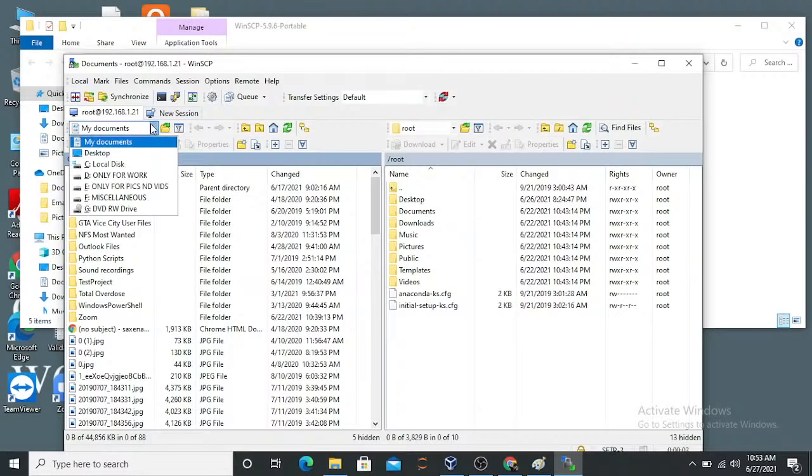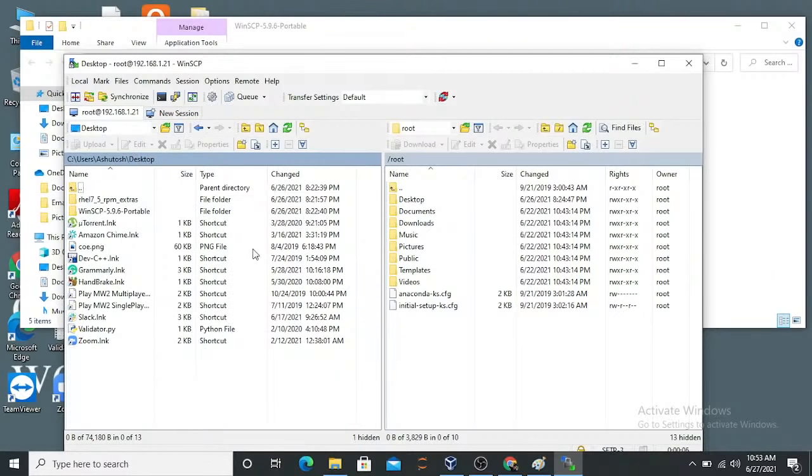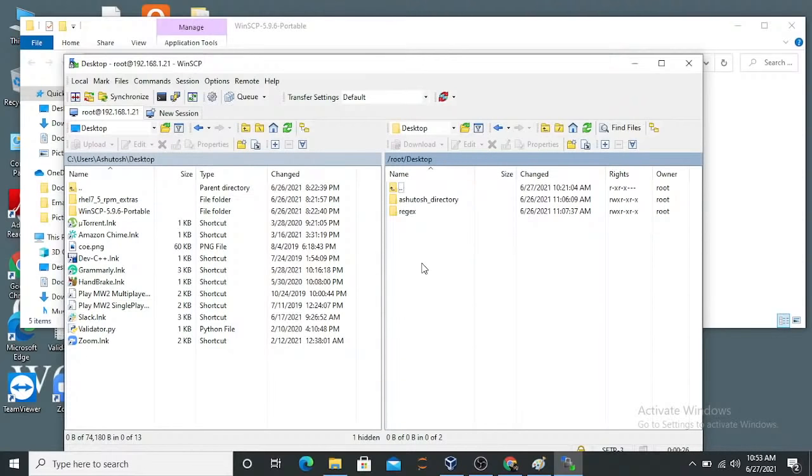Okay, so let's move towards the desktop. So here we are. This is my Windows host on the left-hand side, and this is my Linux machine on the right-hand side. I want to copy this rel 7.5 rpm extras folder to the desktop of my Linux machine. This is obviously the Linux machine where we made the directories in the last session, the ashtray underscore directory and the regex.